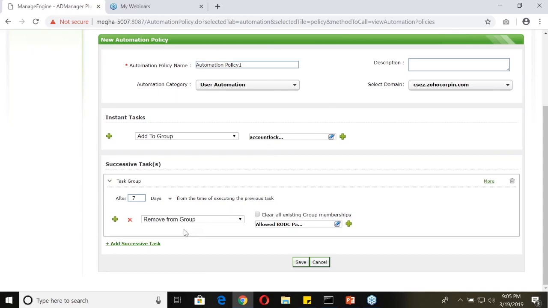So this will ensure that you as an administrator need not check every particular group membership that you have granted, and you can also avoid the chances of forgetting to revoke the permissions. So that is one specific use case here regarding automation.